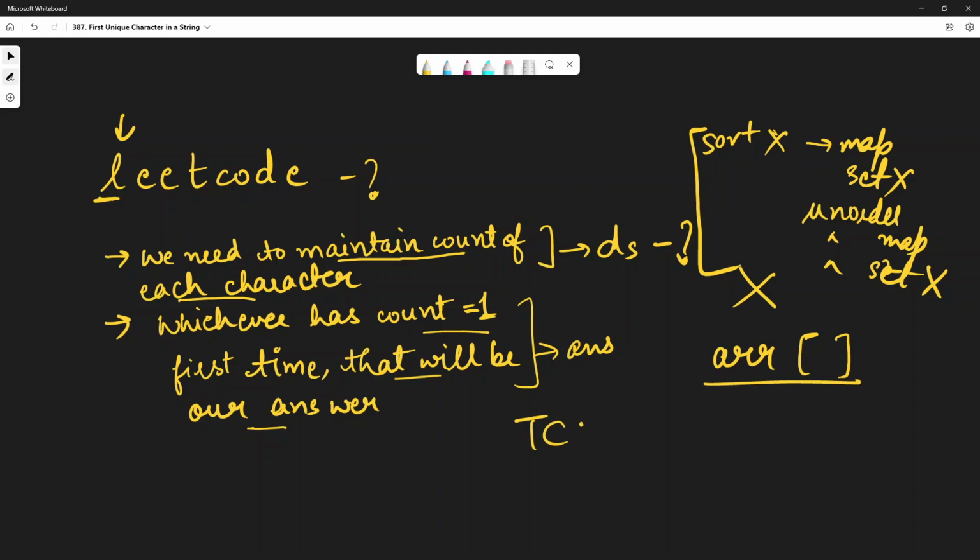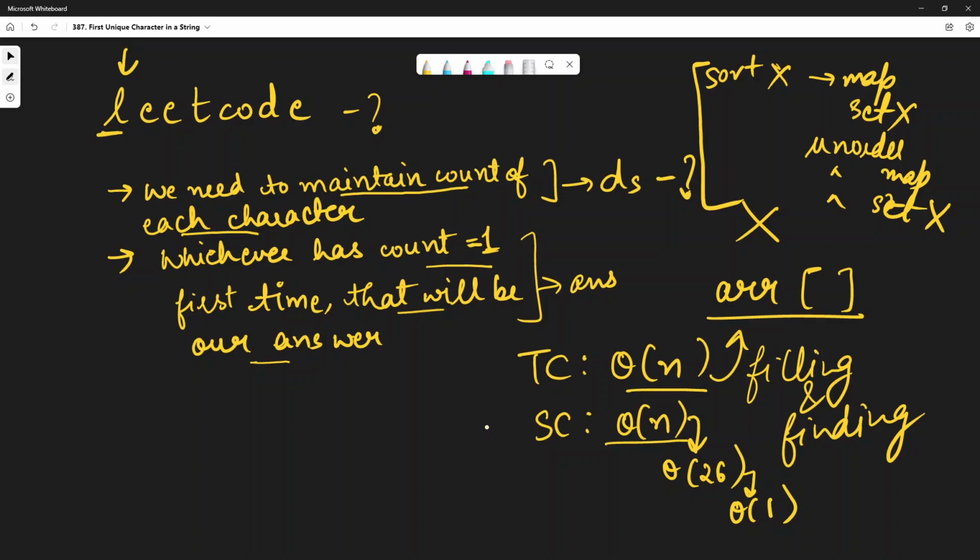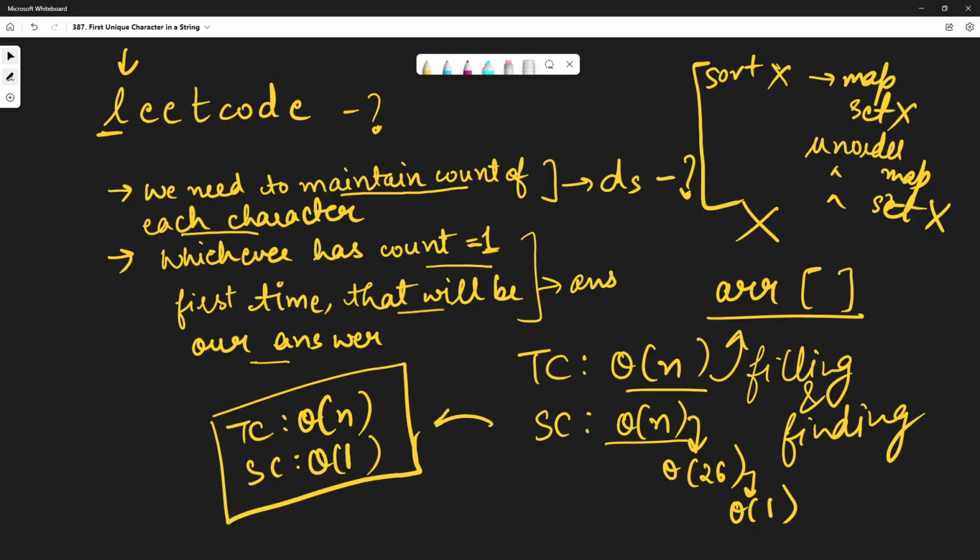Now comes the part for time complexity. Time complexity would be order of n only, for filling and finding. It would be linear time complexity, and the space complexity would first be order of n, and then after optimization we can go to order of 26, which is equivalent to order of 1 itself. So finally our time complexity would be order of n and the space complexity would be order of 1. This is the solution we have.